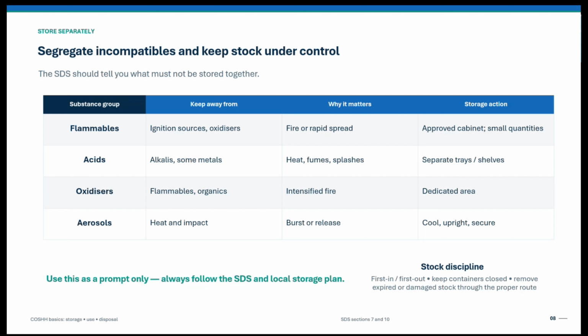And aerosols should be kept away from heat and impact for the hazard of burst and release. They should be stored in a cool area, upright and secured. So once again, this is just a prompt. Always follow the material safety data sheet regarding the chemicals that you're using. Always try to keep containers closed where possible and remove any expired or damaged stock through the proper route of removal.